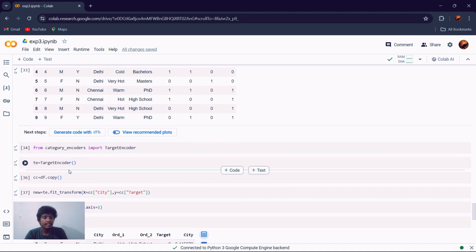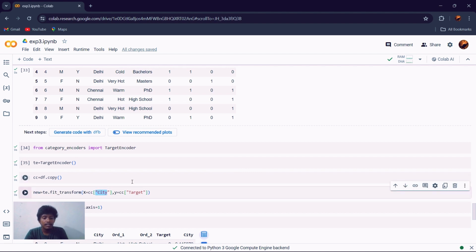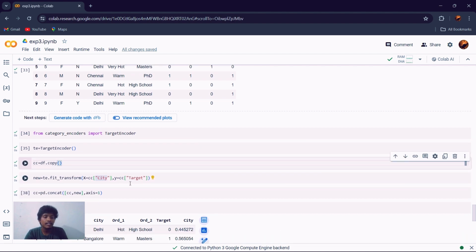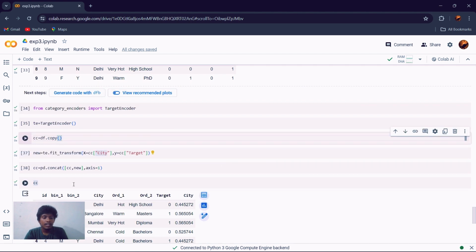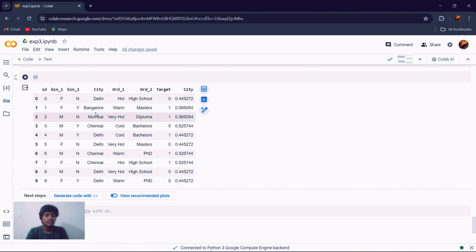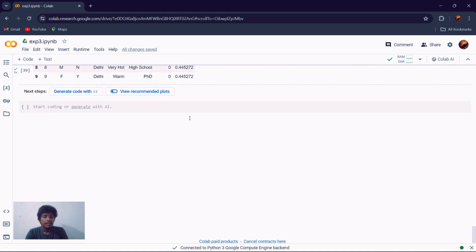encode the city. Here we can see city. We encode the city column based on the target variable in the data frame cc. The encoded values are concatenated with cc. So here we can see city and the target variable, and the encoded values are concatenated with cc.